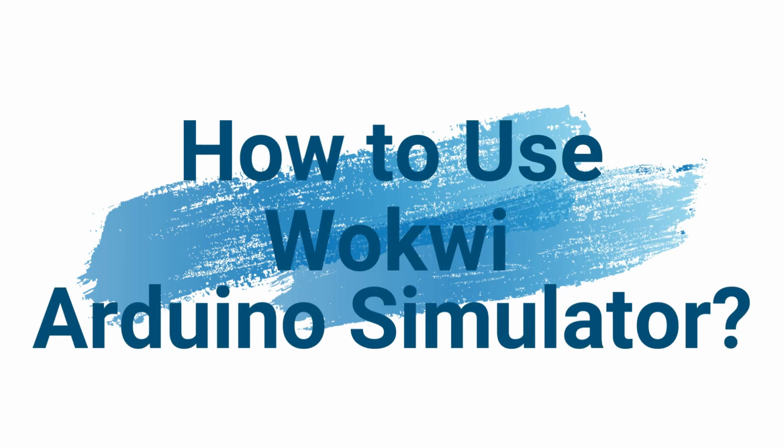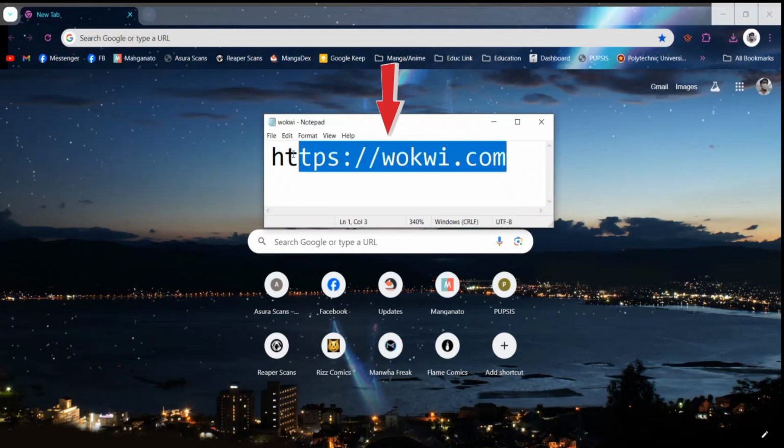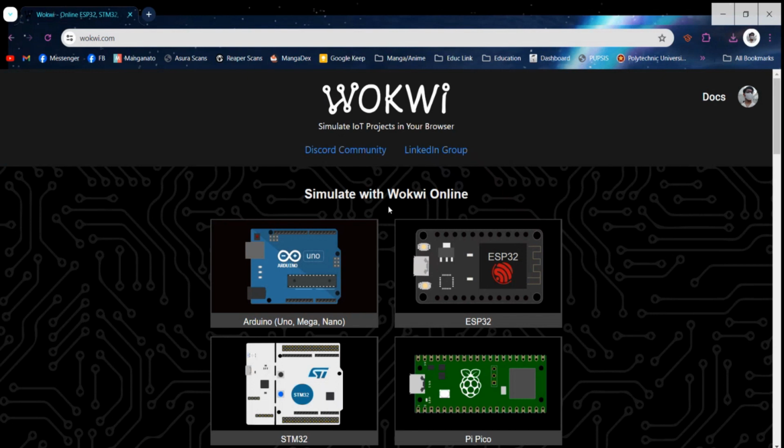So how to use Wokwi Arduino simulator. So we need to visit the main page, and you can navigate to it by using this link, https://wokwi.com, or you can simply type wokwi.com on your browser. And now we're here at the main page.